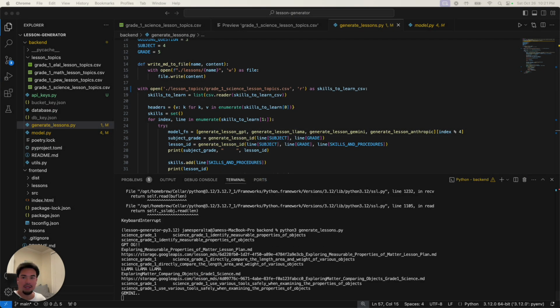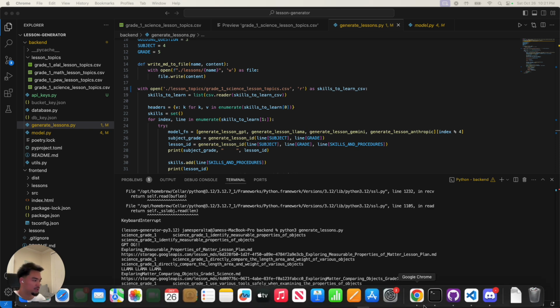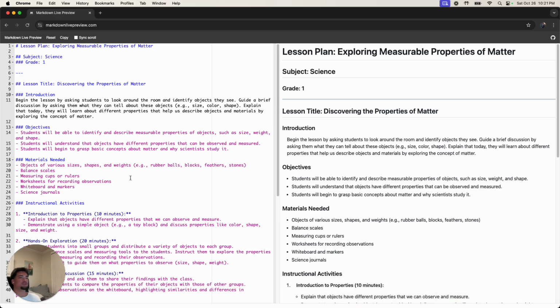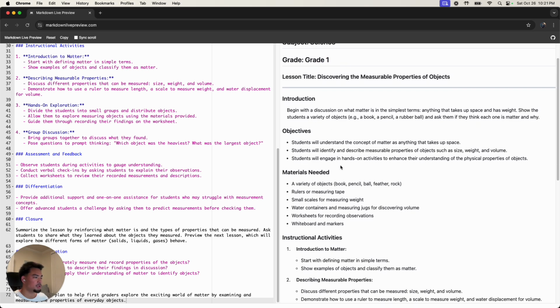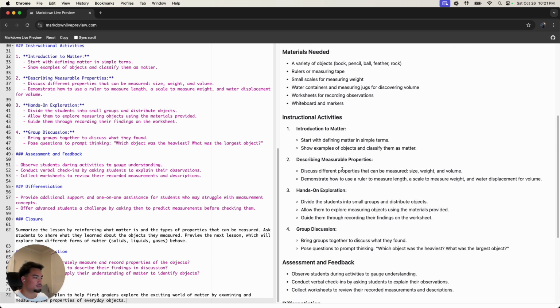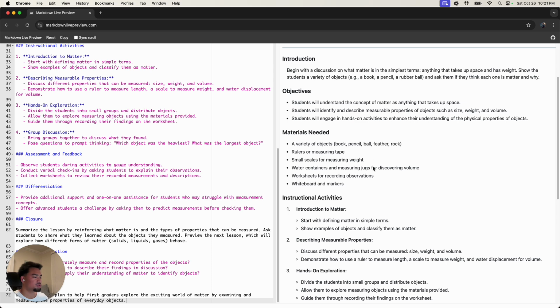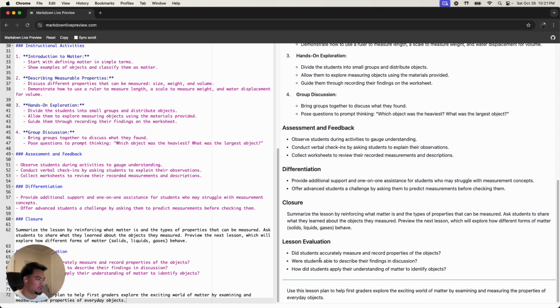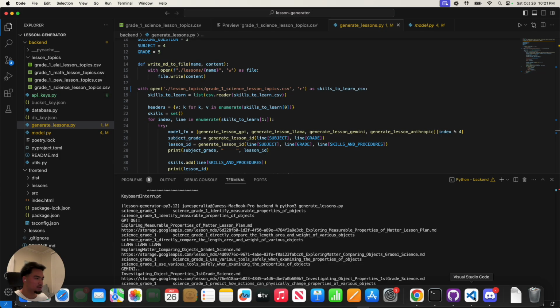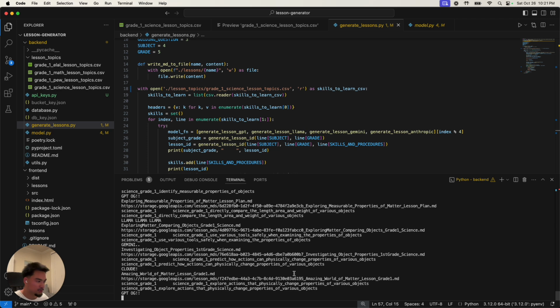So let me open this lesson plan. It has been generated by GPT. Let's see what it looks like. In this lesson, we're exploring measurable properties of matter, and you could see that it's for grade one students. The subject is science. It talks about what materials you'll need, some instructional activities, and then after, how you want to evaluate the student. Let's look at some other ones.